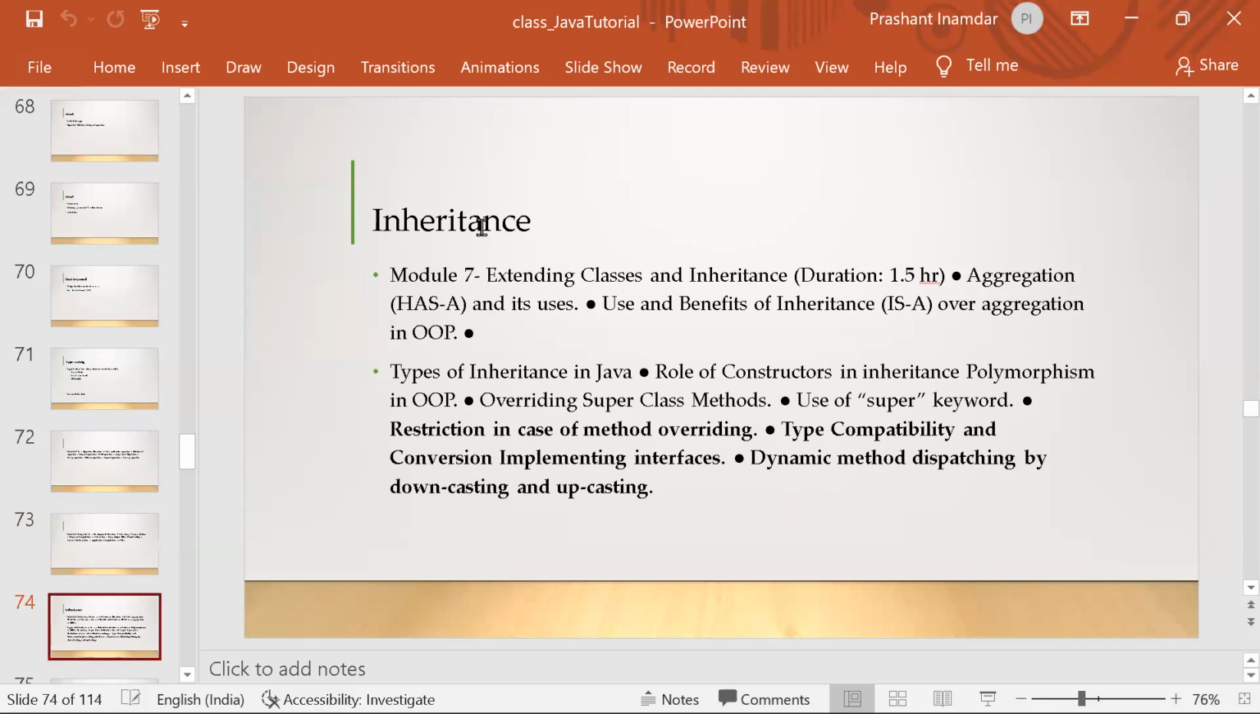And already I have introduced the concept of inheritance. Inheritance is one of the major concepts. Can you tell me? It's your turn.